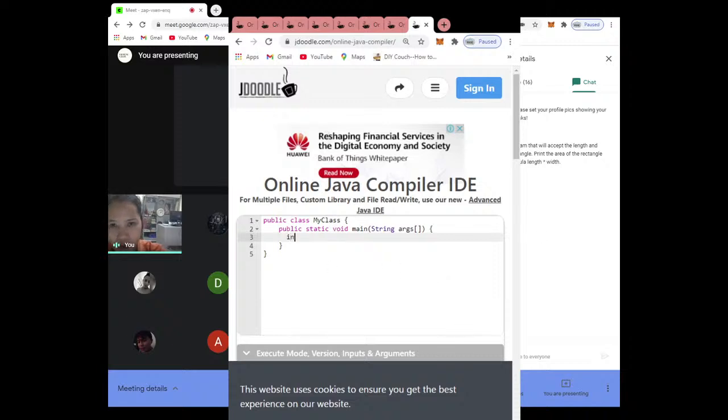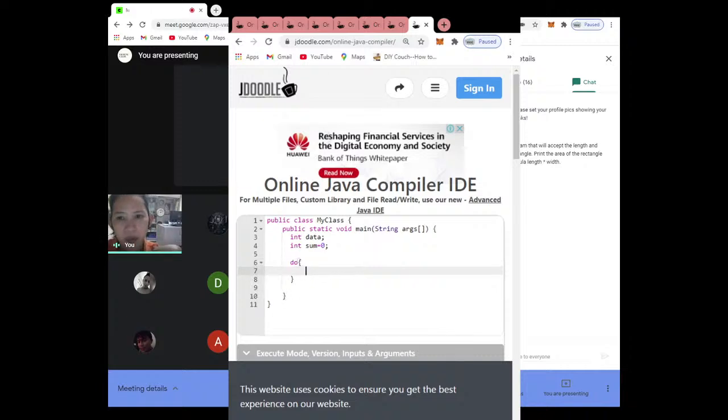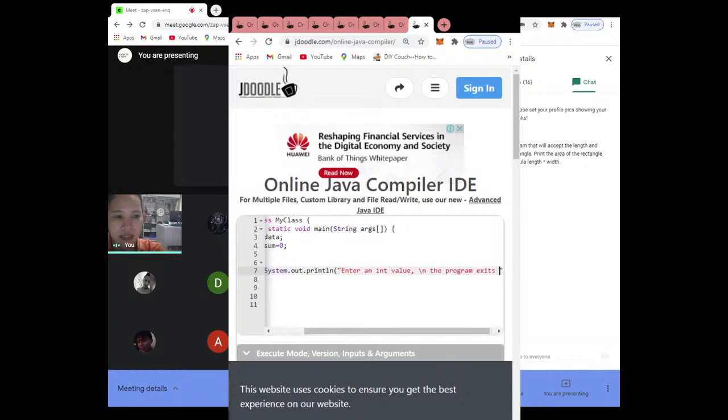So let's have here, assuming that we'll have data and sum equal to 0. Then we'll have a do here. We are showing here a do while example. And then let's have an output statement: enter an int value, a new line, and the program exits if the value is 0.